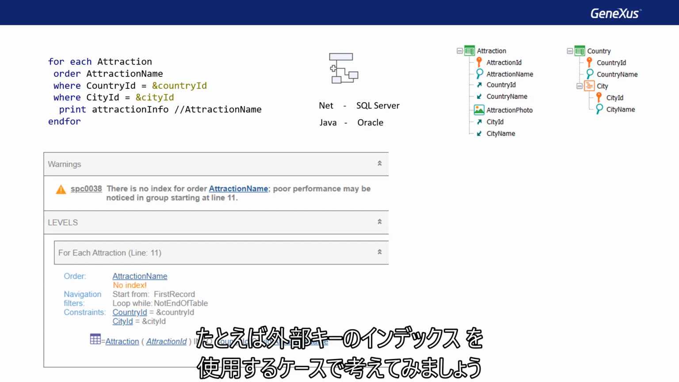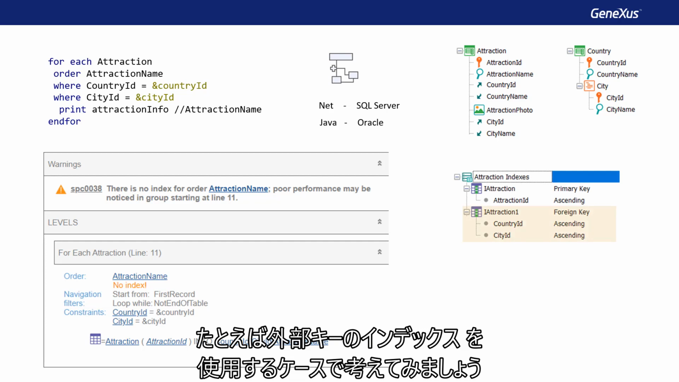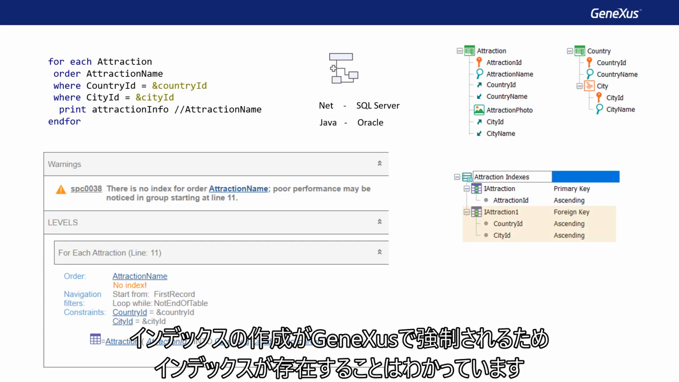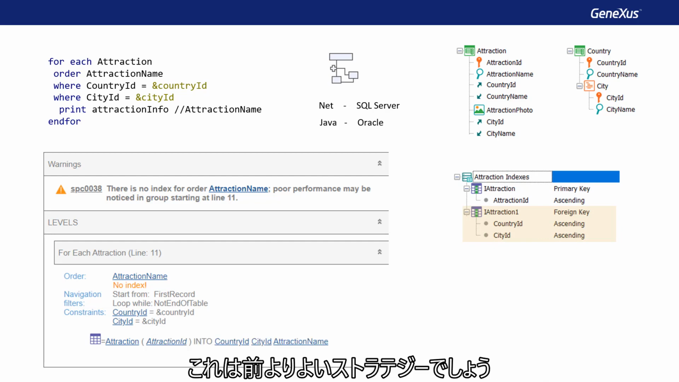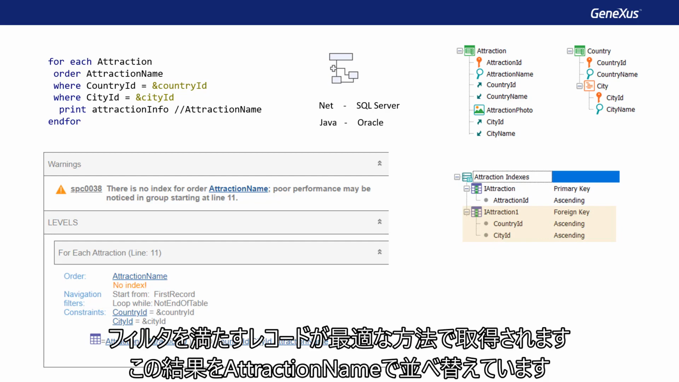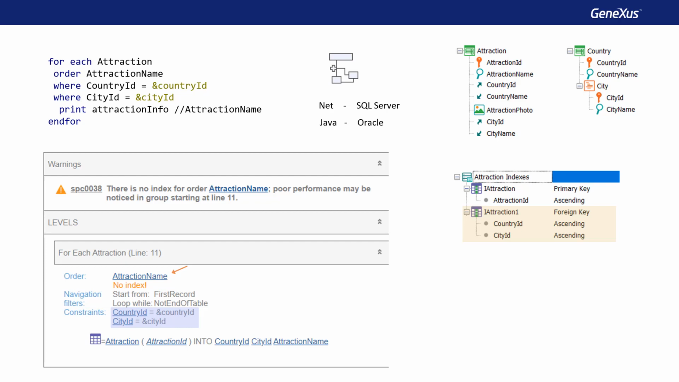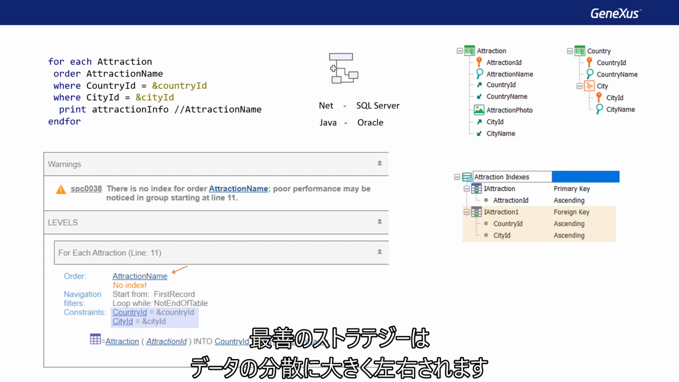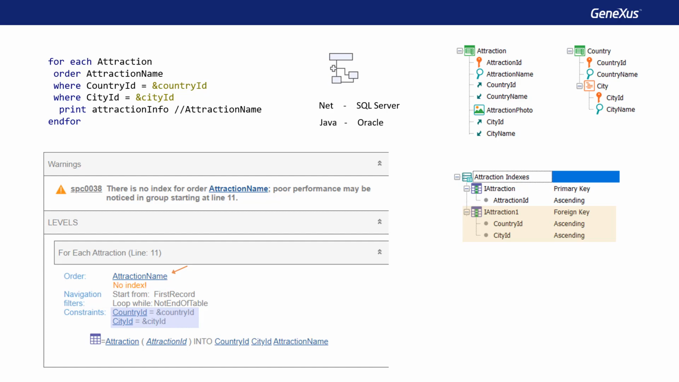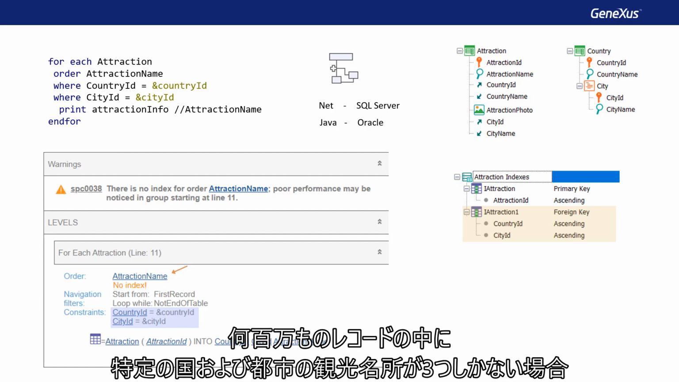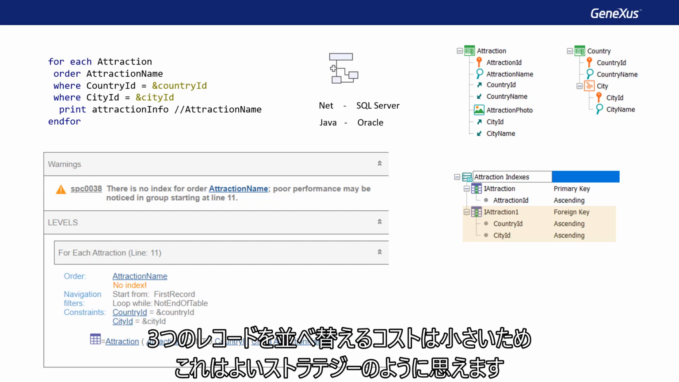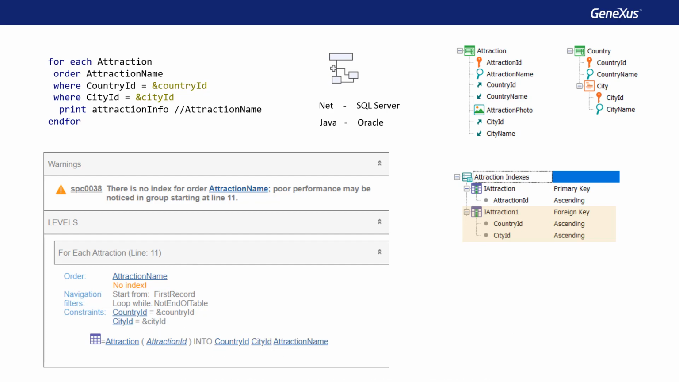Let's think, for example, that in this case, using the foreign key index, country ID, city ID, which we know exists because GeneXus forces it to be created, might be a better strategy. Then the records that meet the filters are obtained in an optimal way, and, with that result, it's sorted by attraction name. The best strategy will depend largely on the distribution of the data. If there are only 3 attractions from that country and city out of millions, this seems a better strategy because the cost of sorting 3 records is insignificant.